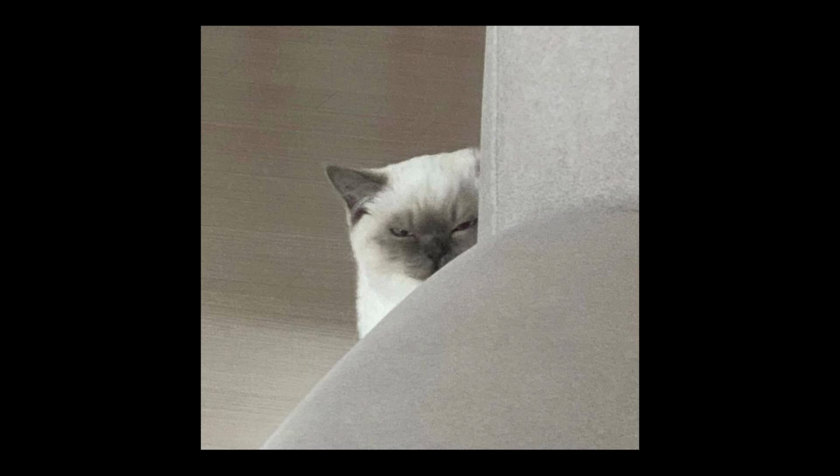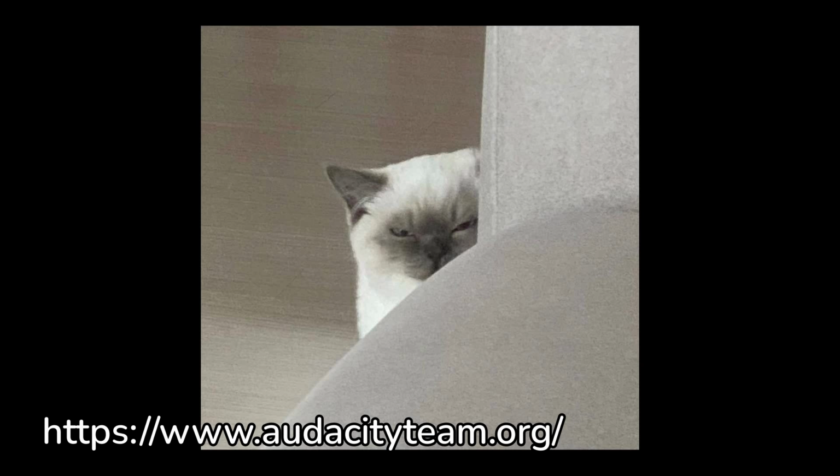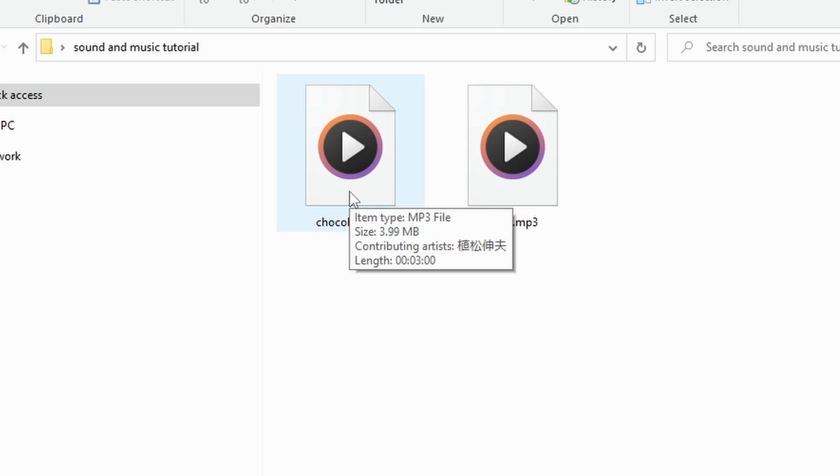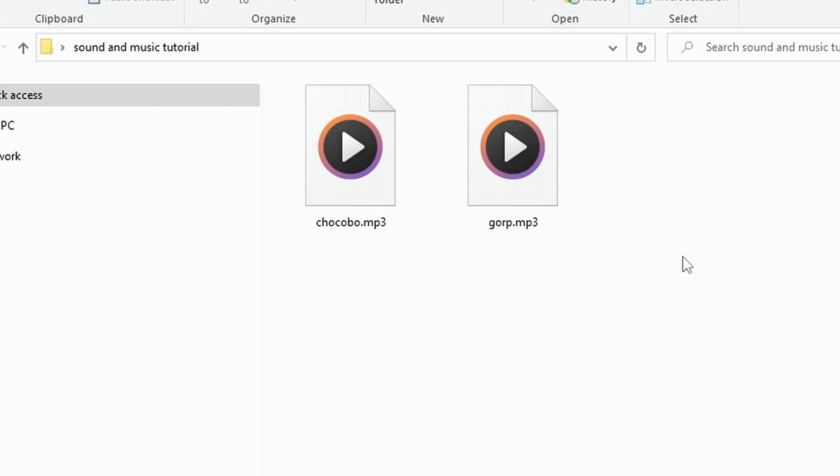Now, once you have your sound file, you might be wondering how to convert it to the right format. Even if it's a WAV file, there's always a chance that it wasn't encoded in the way we need it to be, and you'll be ear blasted. For this, I use a free open source program called Audacity, which is designed for audio editing. In this folder here, I have a sound named gorp.mp3 and a song named Chocobo, which I'll get to later. Gorp.mp3 is from a meme that I still find funny 6 months after the fact.